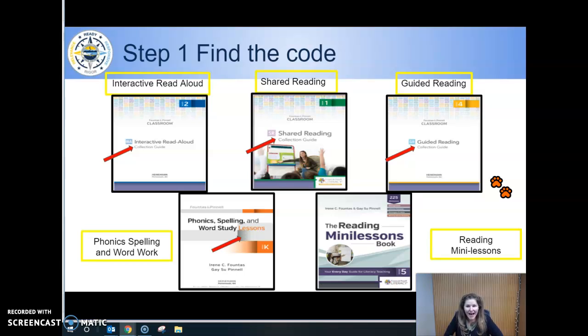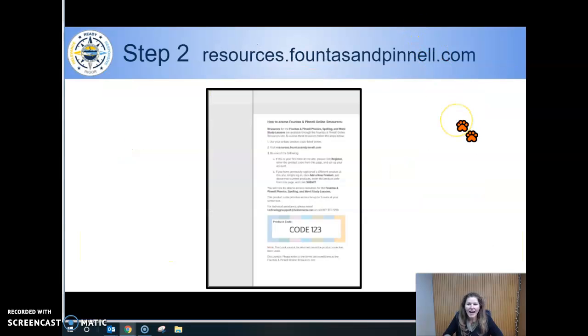The code is on the back of the front cover. For phonics, spelling, and word study, the code is on the back cover of the lessons resource. Lastly, all the mini lessons books are pretty thick, over 500 pages. The code is on the back cover of that big, thick book. After you locate the code, go to the website and follow the directions.